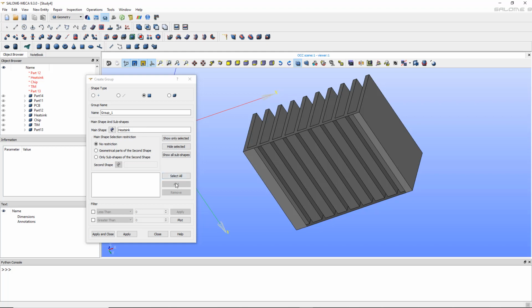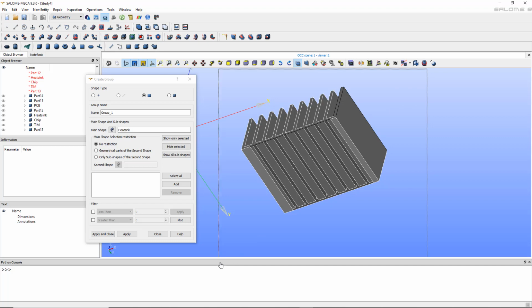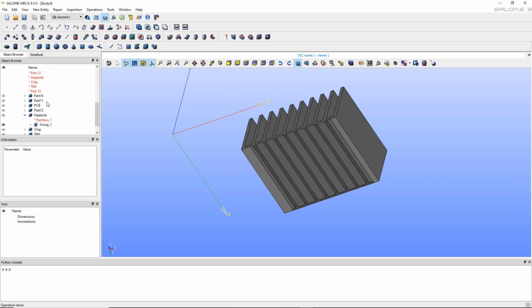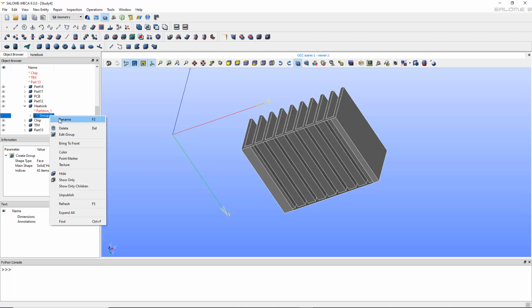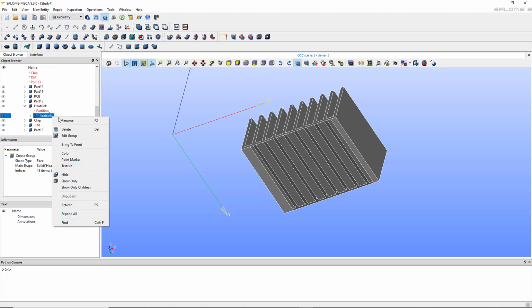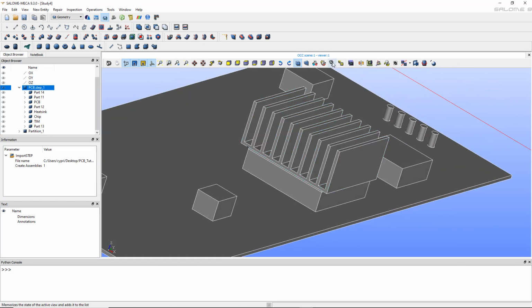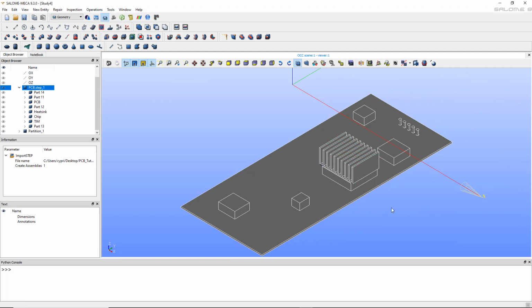Okay, I forgot to put the shape into it, so I have to select all that and add. Okay, add and close. So now I created this group, so I can rename it also. I call that heatsink, or maybe convection. Yeah, okay. So the part in the Geom module is now over. So I'll display everything again, and I'll go to the meshing steps.